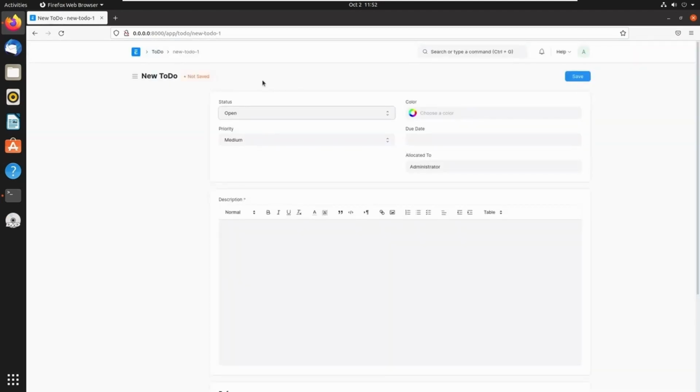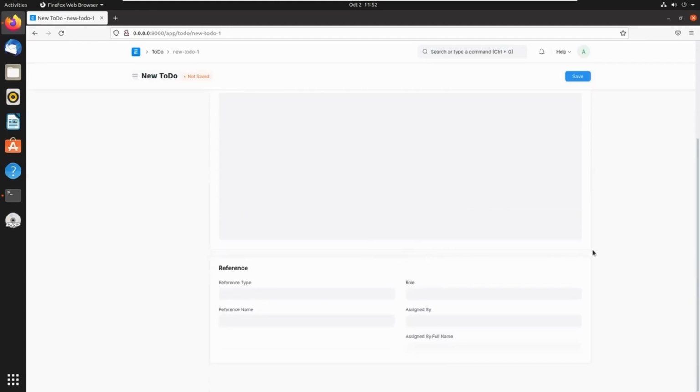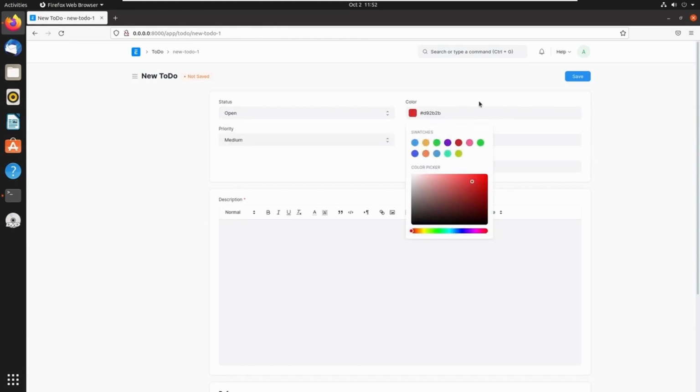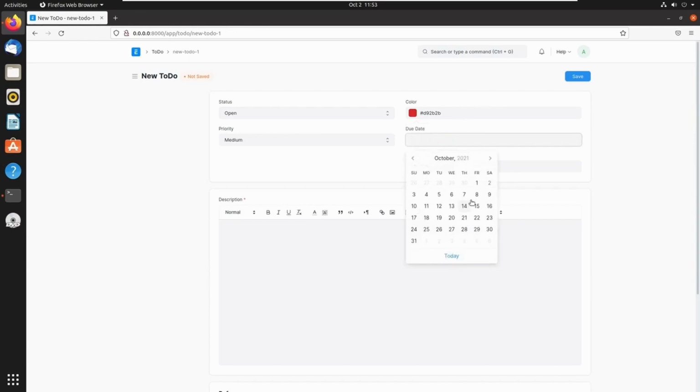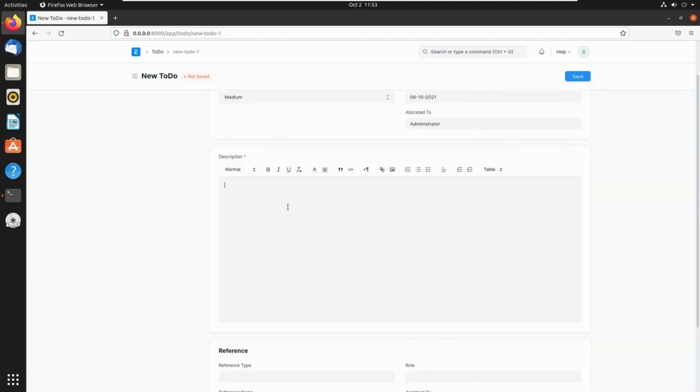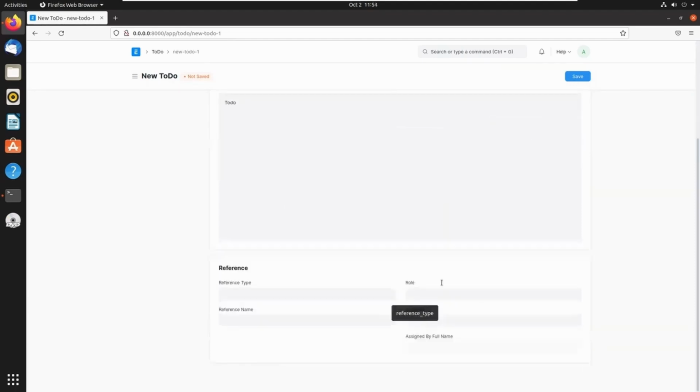This is the to do DocType form view, and here we can see different fields and labels. For example, this is a select field, and we can select the status, and this is also a select field. We can choose different color for this to do using color field, and if you click on due date, we can see a calendar view, and we can pick a date from that calendar. And in description field, we can type our to do note or short paragraphs.